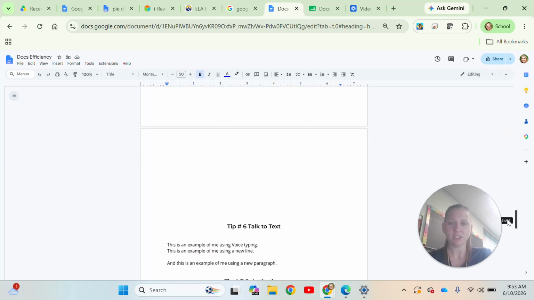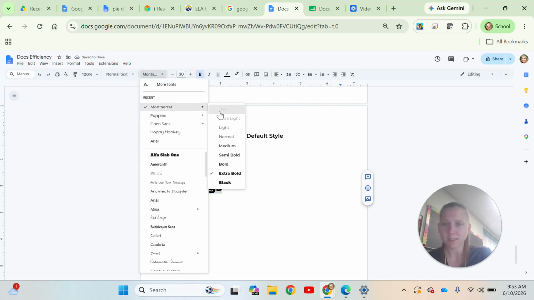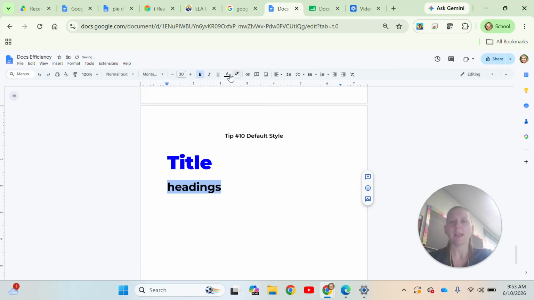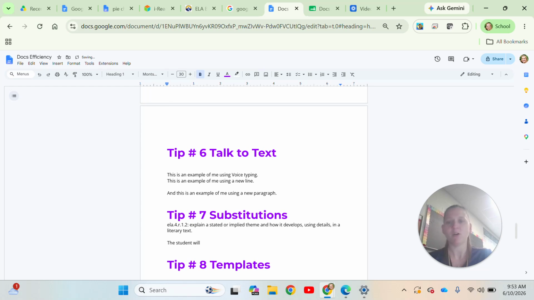I can continue to change other things, like I can change what my headings look like. Maybe for headings, I want a size 30. I want Montserrat Bold. And I want the color purple this time. So again, I go here. I want to change my heading, so I'm going to put update heading to match. Now all my headings are going to look like this.